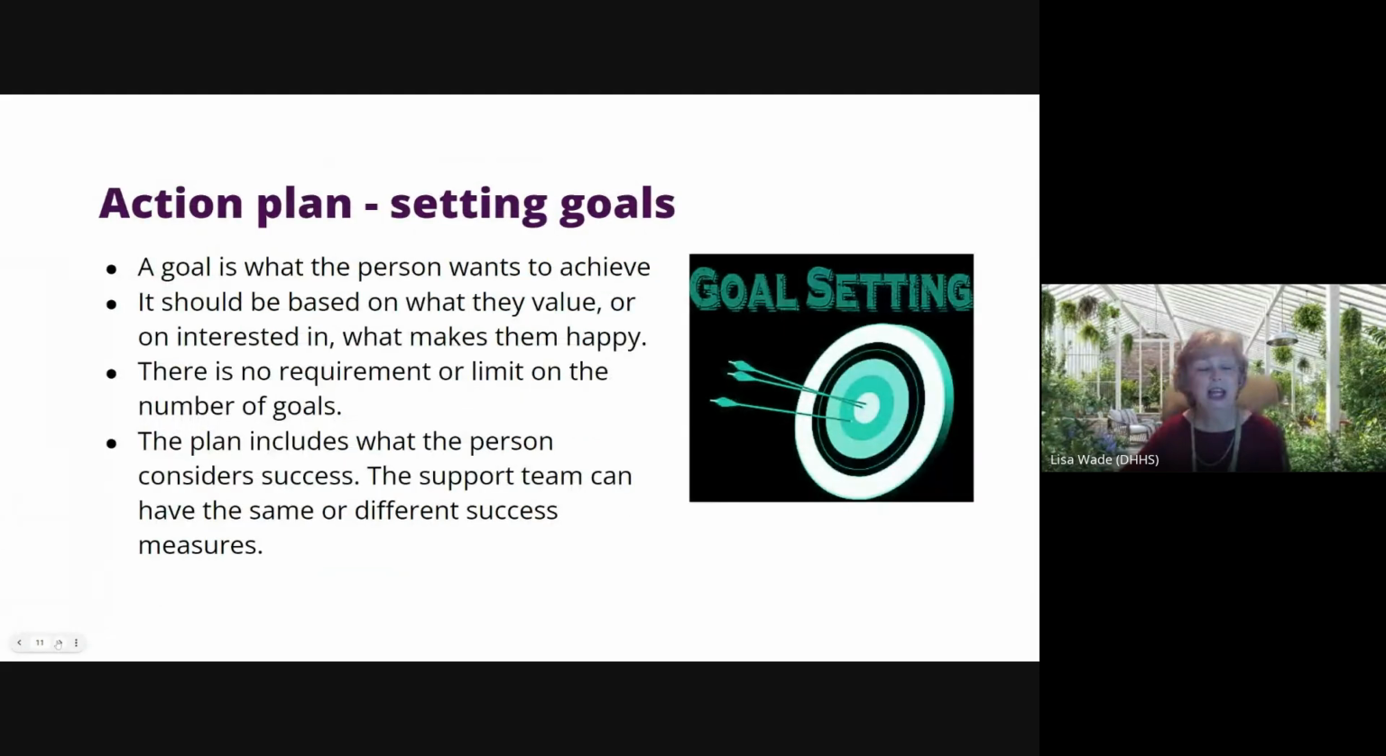Also in the action plan, we're going to set some goals. A goal is something that is in the future that the person wants to reach or achieve. Goals are what they want the end result to be, not the supports to help the person get there. Goals should be personal, written for the person, or as if the person wrote it, and represent what they want. They should be based on what's important to them, their interests, their values, and what brings them happiness. There can be as many goals as the person wants in their PCSP. Some may only want one goal, and others may want many goals.